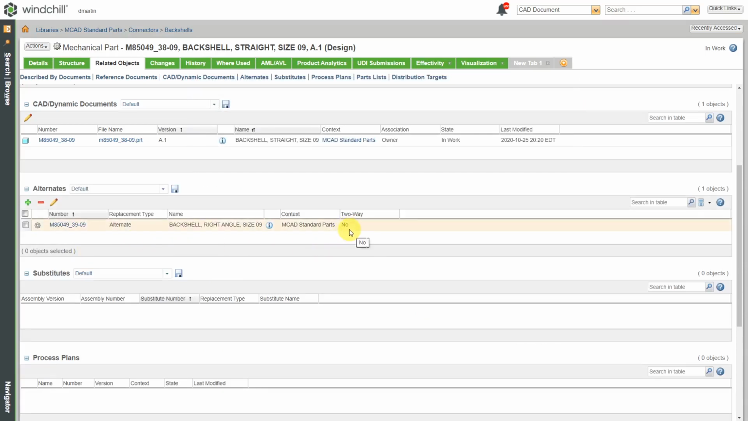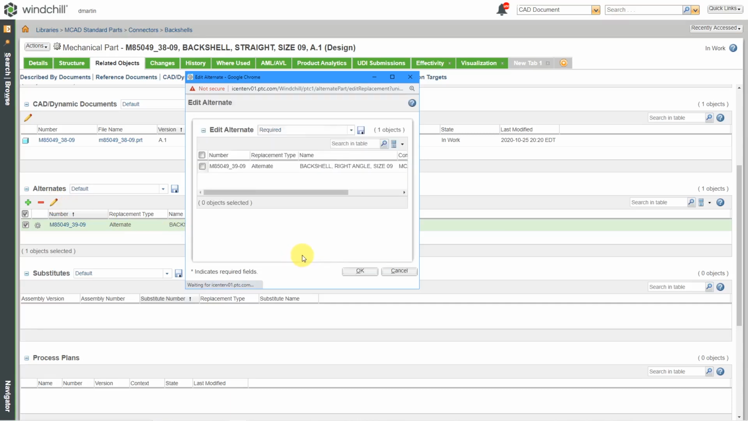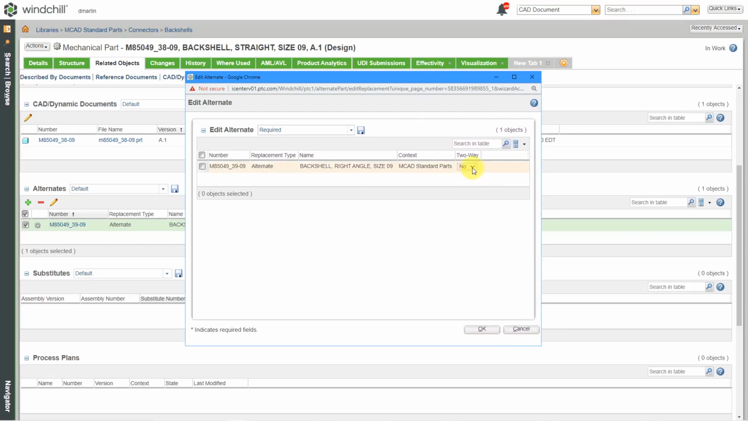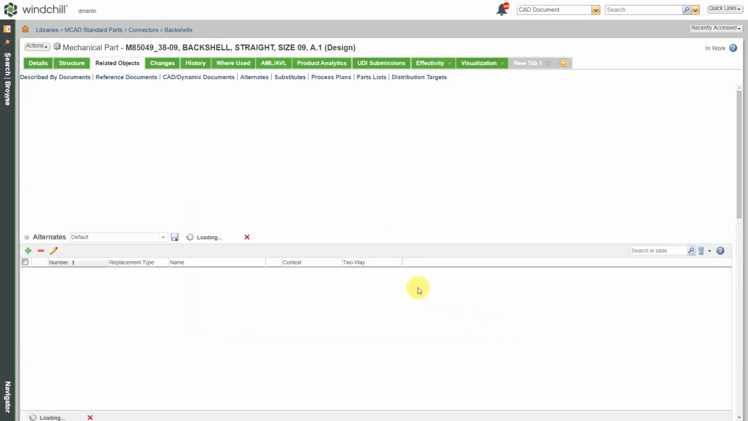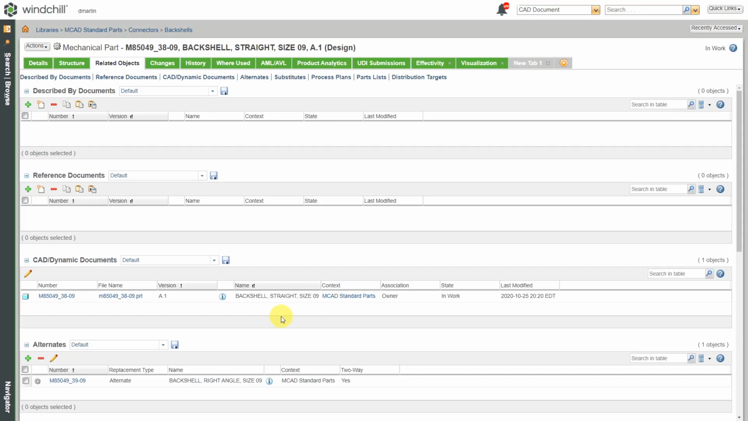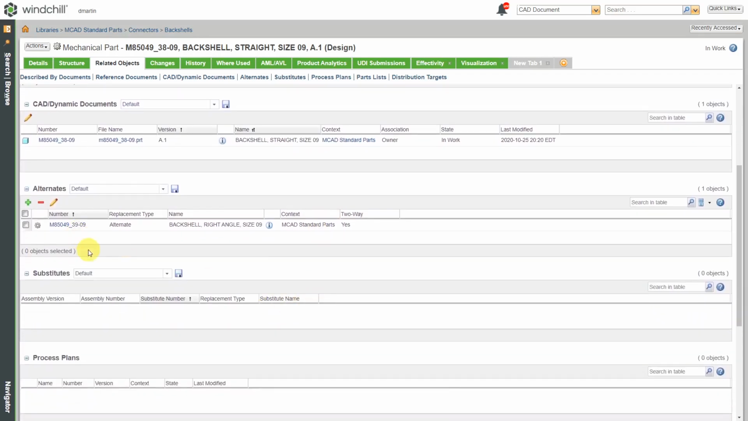Right now it is not set for two-way. In other words, it's saying that I can swap out the right angle back shell for the straight one, but not vice versa. Let's select this and then click on the edit button over here. And then in the dialog box, once again, I will make it a little bit wider. Here we have the two-way drop-down list, and I'm going to change that from no to yes, and then click the OK button. And so now people are able to swap out one for the other, either way.